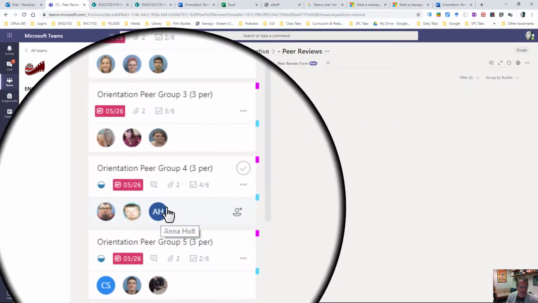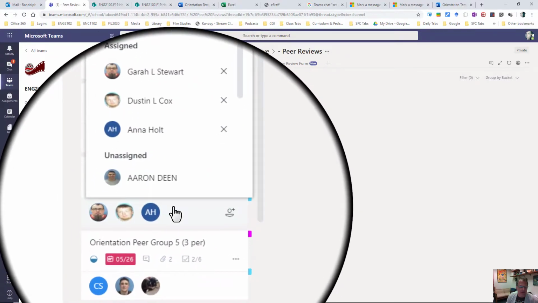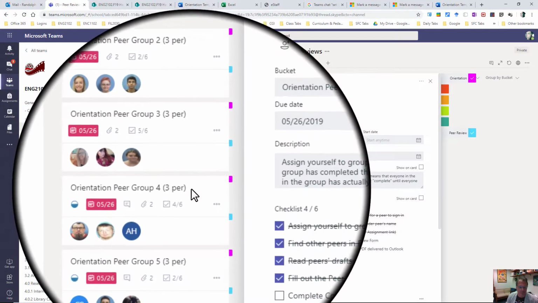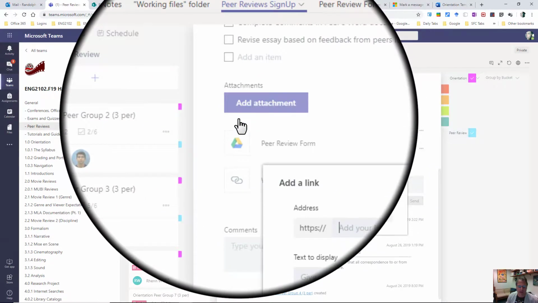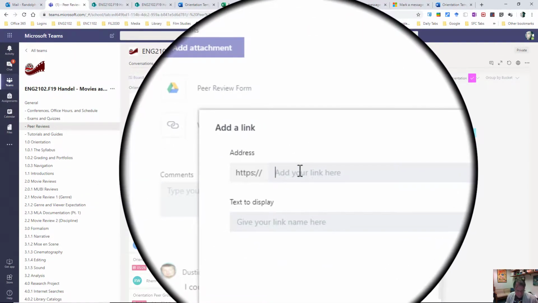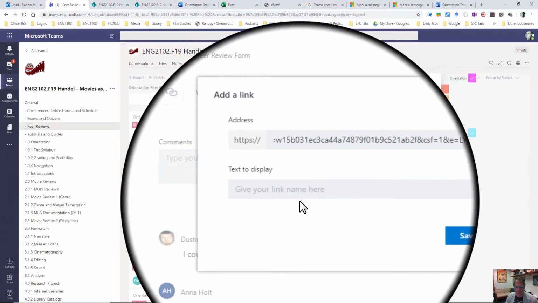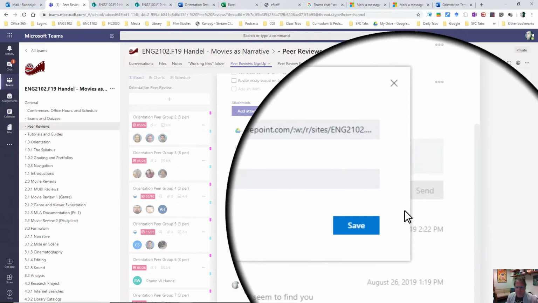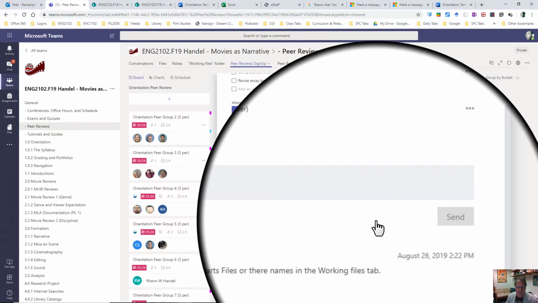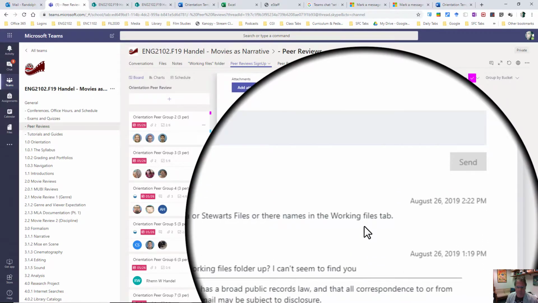So in this case, there's Anna's group. I can open that up. Add a link, and voila.